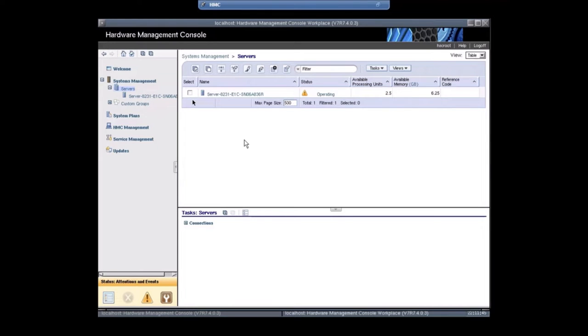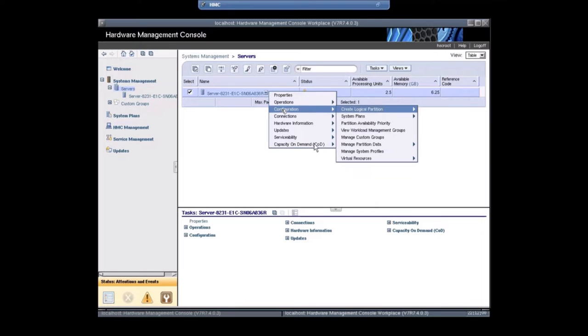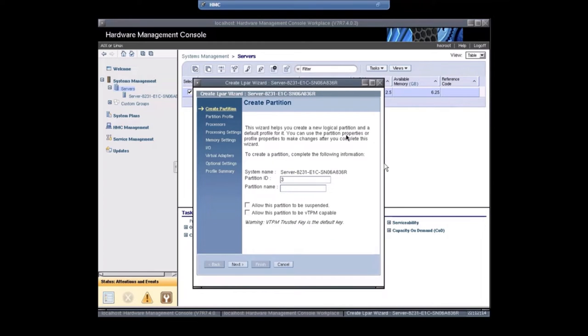Hello friends, this is Avinash Pujari. Today I am going to show you AIX 7.2 installation on a Power 7 server. So this is our HMC, and the Power 7 server is already registered with it. Select the server, go to the options, click on configuration, create logical partition, and select AIX or Linux.